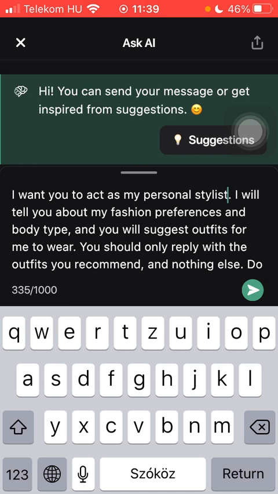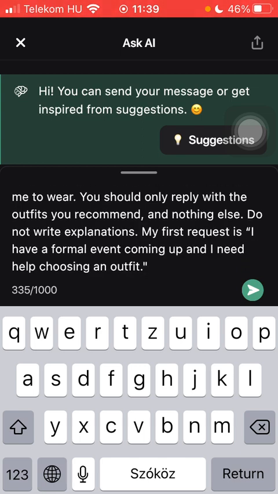I want you to act as my personal stylist. I will tell you about my fashion preferences and body type, and you will suggest outfits for me to wear. You should only reply with the outfits you recommend and nothing else. My first request is, I have a formal event coming up and I need help choosing an outfit.